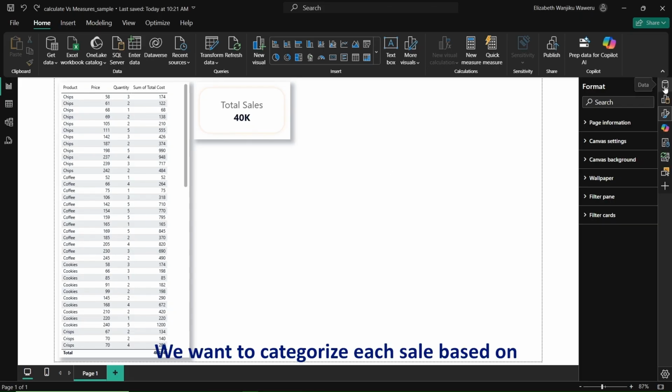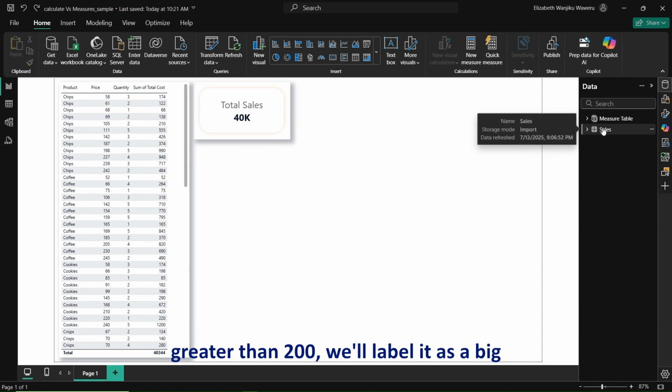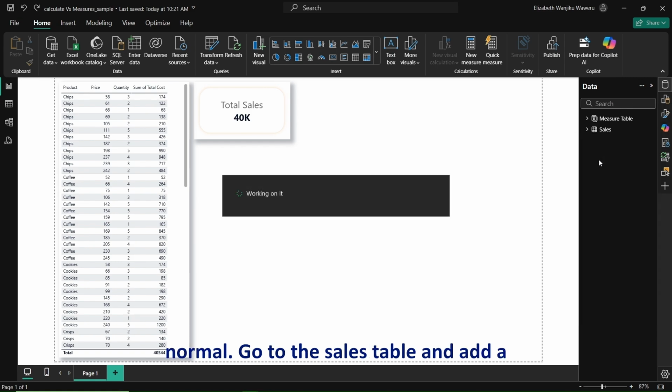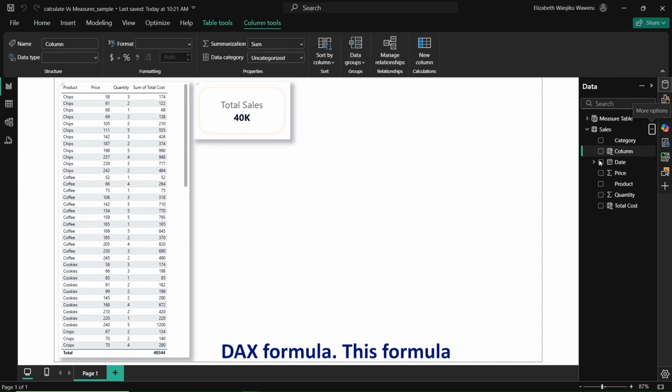We want to categorize each sale based on its total cost. If the total cost is greater than 200, we'll label it as a big sale. Otherwise, label it as normal. Go to the sales table and add a new calculated column with the following DAX formula.